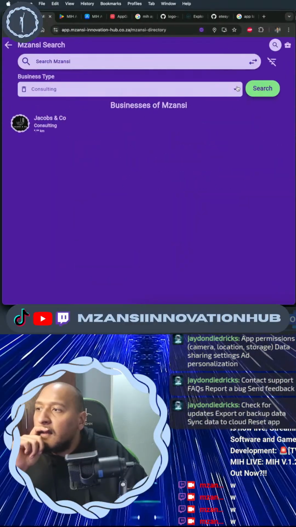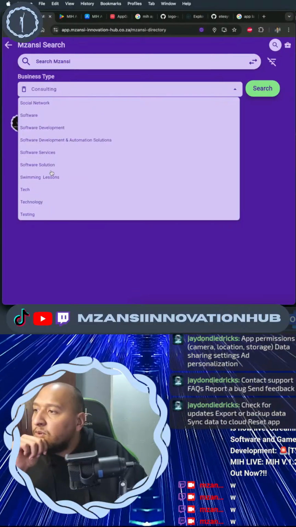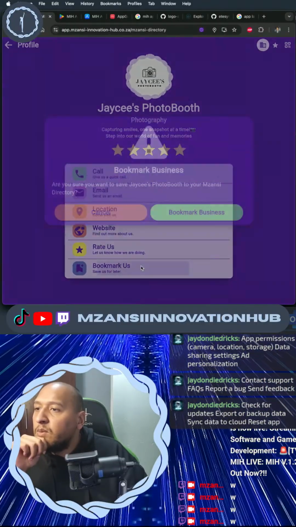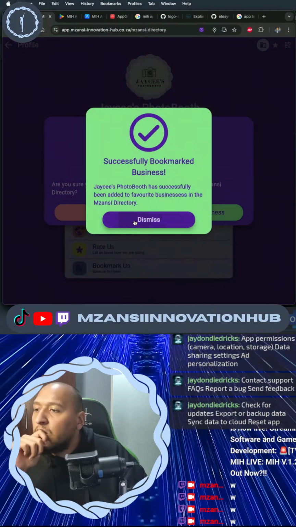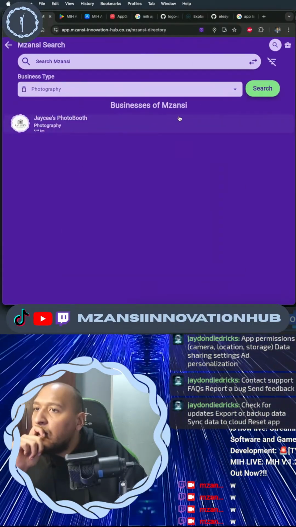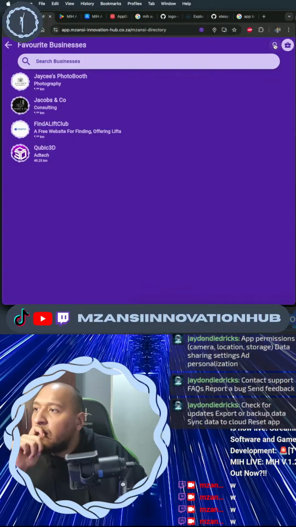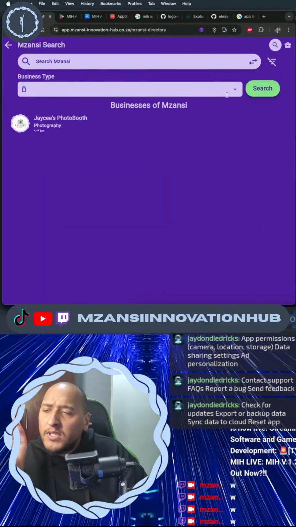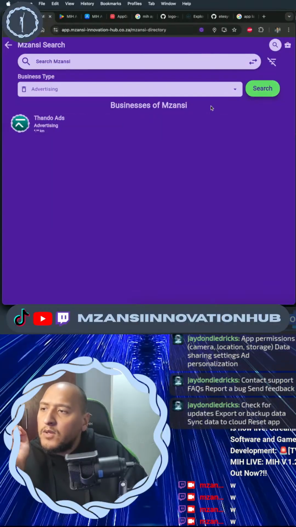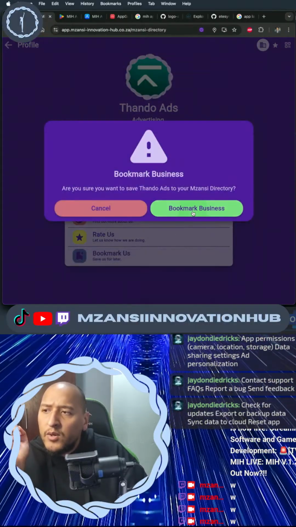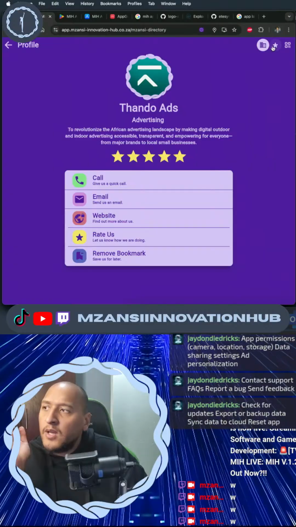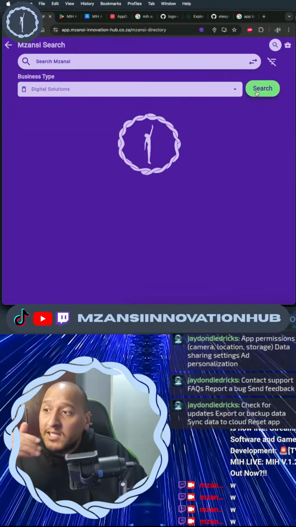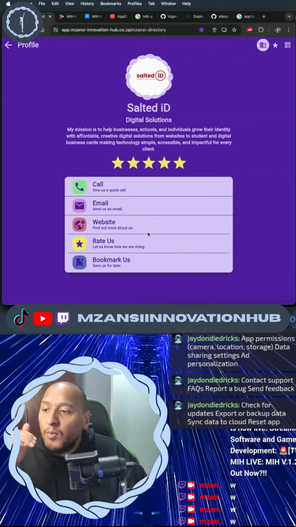Then let's look for JC photo booth also. There's photography. Add to bookmark. Then how many are here? I know we need more to showcase this to you. I noticed it on my phone. When you have a lot of businesses in your favorite businesses, the application loads the images extremely slowly and it slows down the application so much.